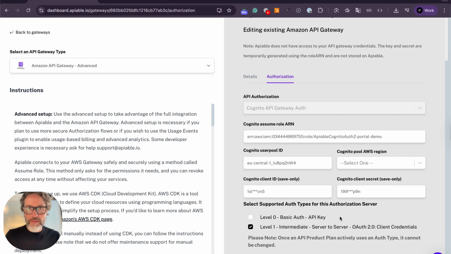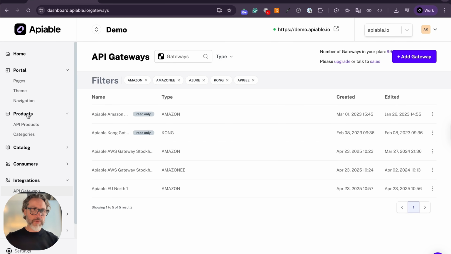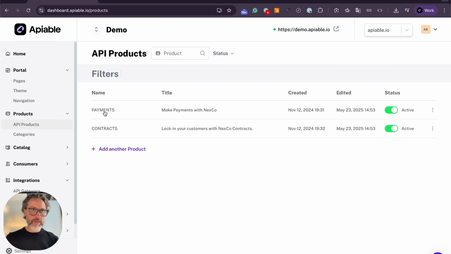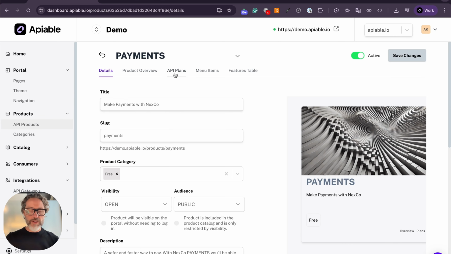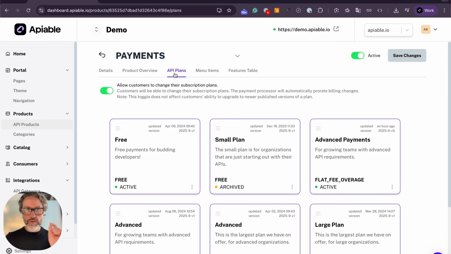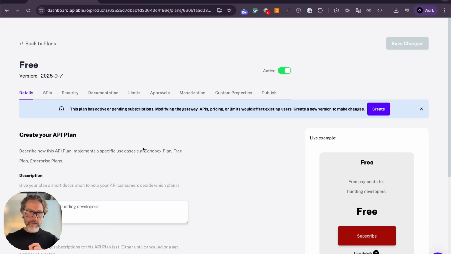So in our organization, we view API keys as being like level 0, so not secure. So we say, okay, server to server, client credentials is supported. So when that comes into play is then, again, on that plan level. So if I come out of here and I go and have a look at one of my products, so API products, payments, and you can see that there were 2 plans, right? We had the free plan.